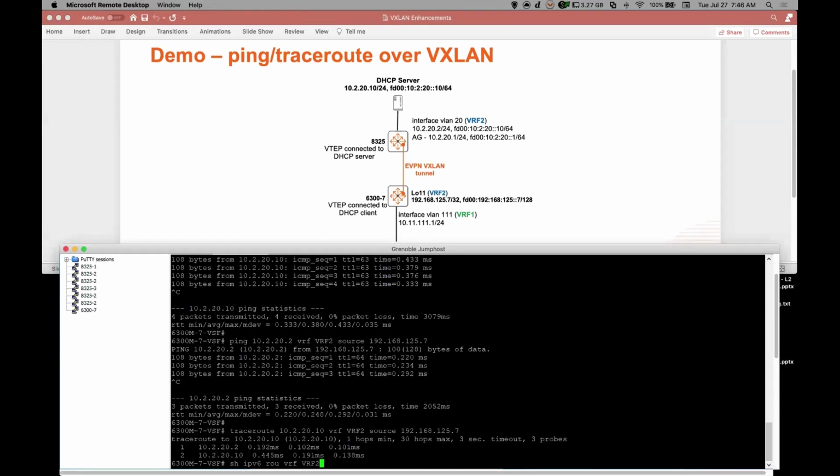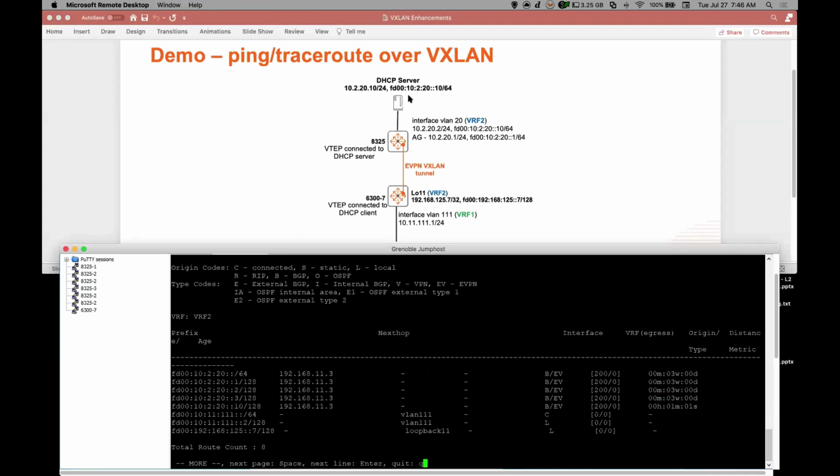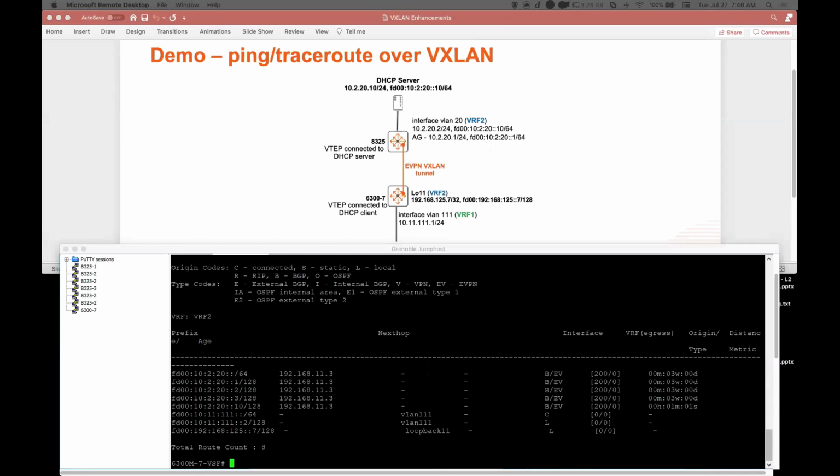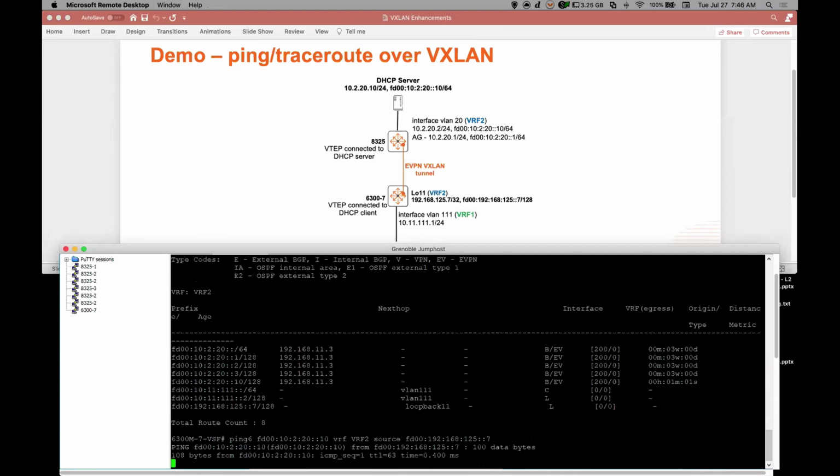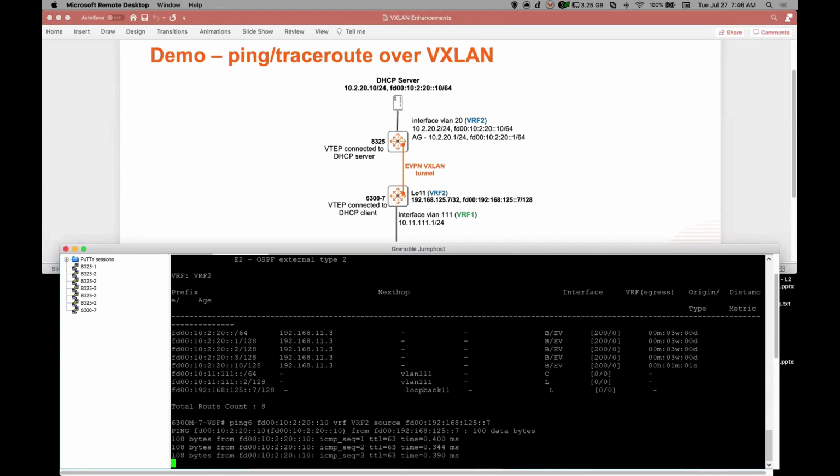Next, let's look at V6. Check the routing table. So we're looking for the FD00 20:10 here. And that's seen in the routing table through the overlay, next hop 11.3 VTEP. Let's verify ping 6 works. Trying to ping the remote DHCP server through VRF2 using the source loopback. And you can see that also works.